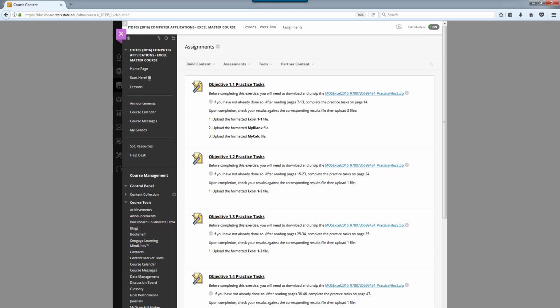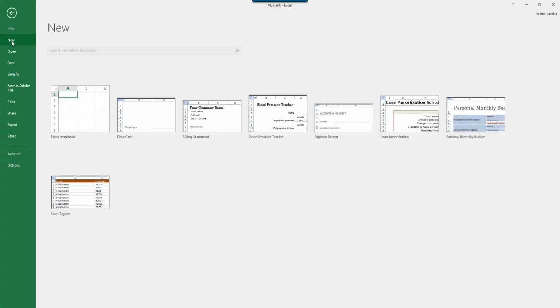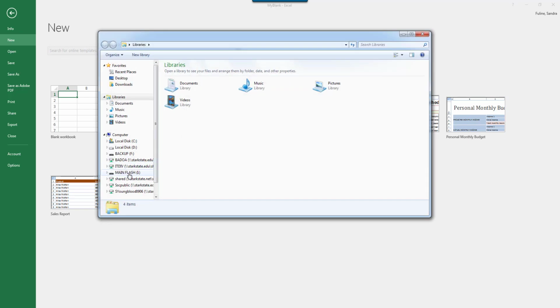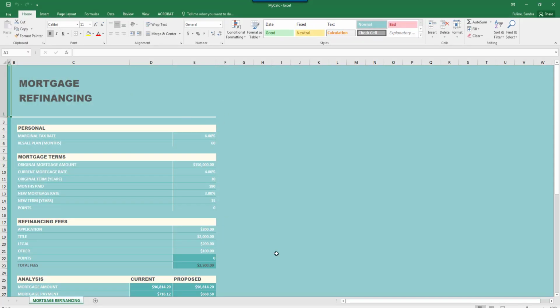Then the next item that it asks you to complete is to open the file back up, and you're going to go to File, New, and in where it says Online Templates, you're going to search for Mortgage Refinance Calculator. So you're going to type that in here, Mortgage Refinance Calculator. And once you have that template, you're going to double click and open it up, and it's going to look like this.